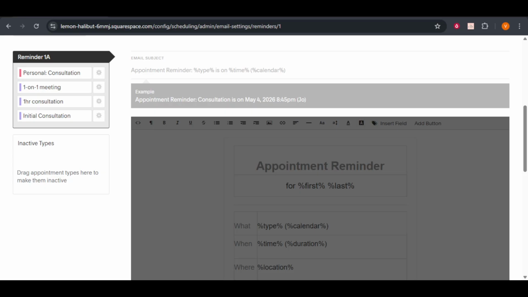And there you have it. By setting up automated email reminders in Acuity scheduling, you'll not only enhance your client's experience but also improve the efficiency of your scheduling process. With this setup, you can sit back and relax, knowing that your clients are well informed and your appointments are running smoothly.